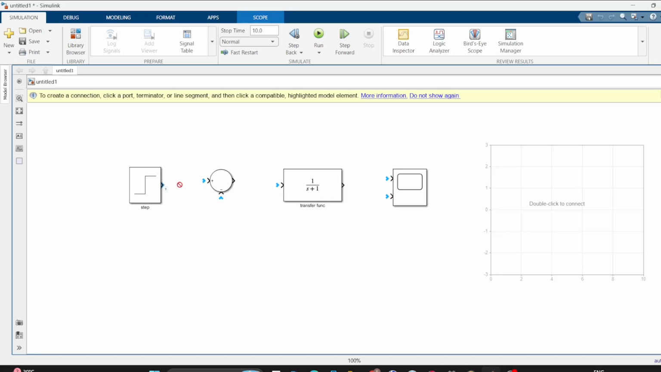Now let's just add them. Step input to sum and sum to transfer function, then transfer function to scope, and let's join this terminal to the input to see the waveform.